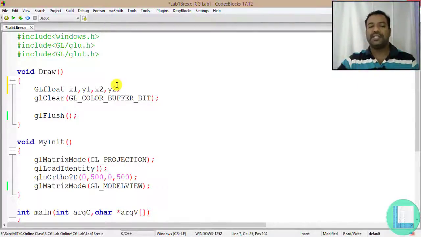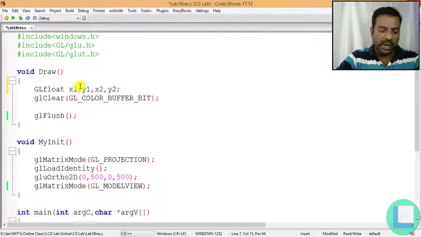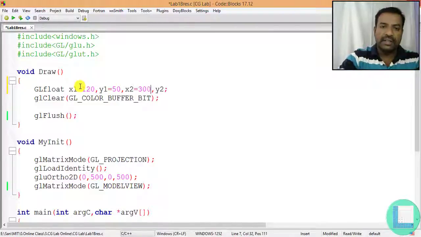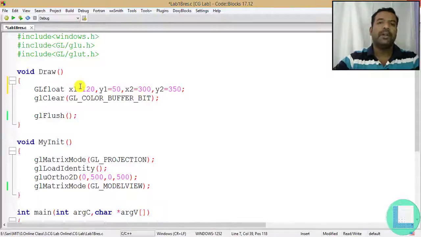So now let me initialize these variables to the very first point. For example, let me give this value as 120, let the y value be 50, and let this value be 300, and I'm going to give this as 350. Now these are the 2 endpoints I'm giving: the first endpoint, and the second endpoint. Fine. So once this is done, I need to draw the line.